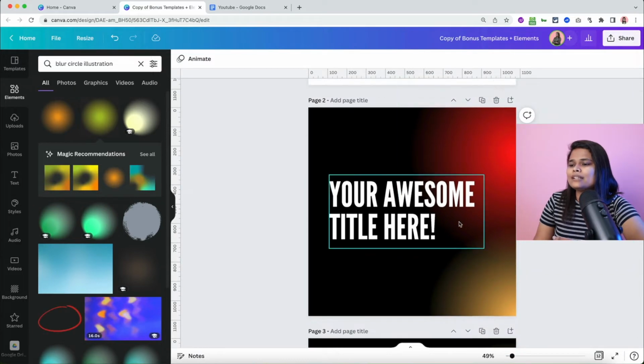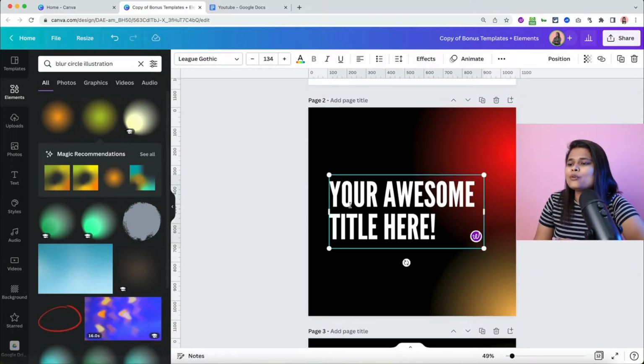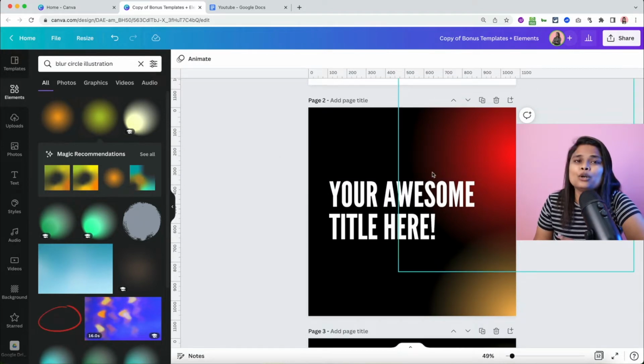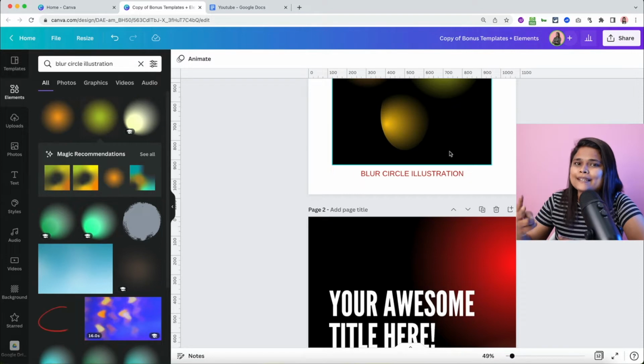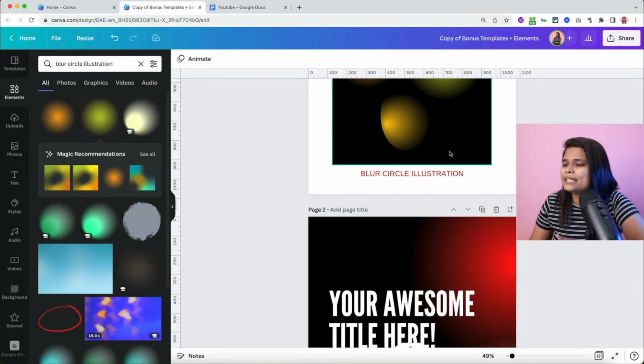So this is how I created this, and the font which I have used is League Gothic. So if you want to create such a design using these elements, you can do it. So that was the first one. Let's go ahead and see what the second element is.